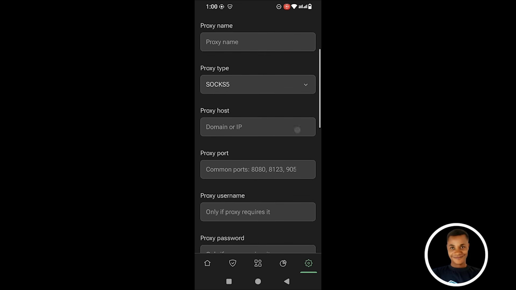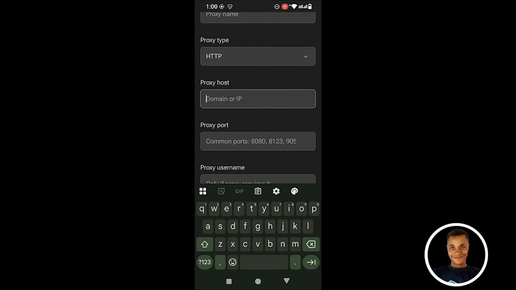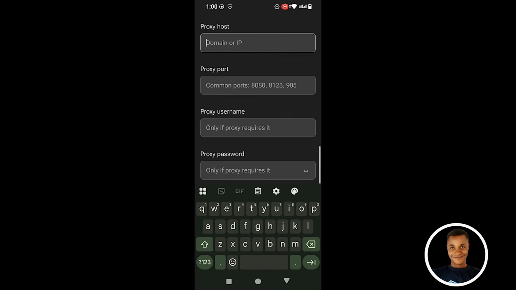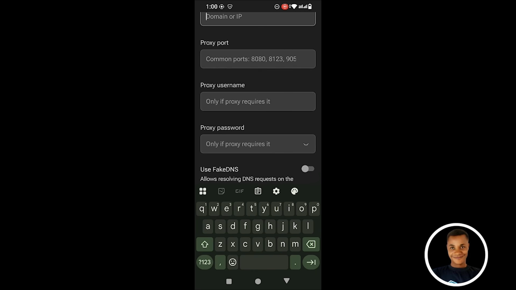It was given to you. Proxy chip. This one is not SOX 5. It was this HTTP, if you can remember vividly. Then the Proxy host, that is the domain. You can put the IP port, the IP username, the IP password. All these things were given to you. Copy them step by step. If they did not work, it means that you did not copy them well.